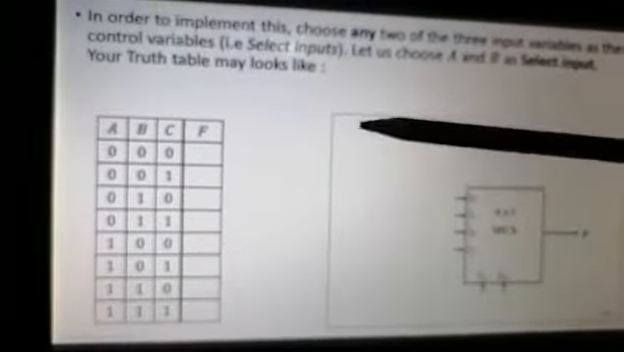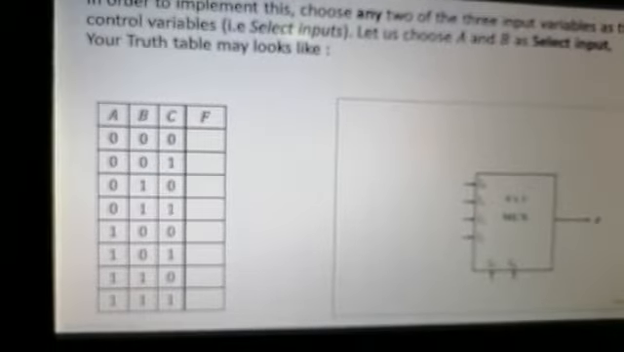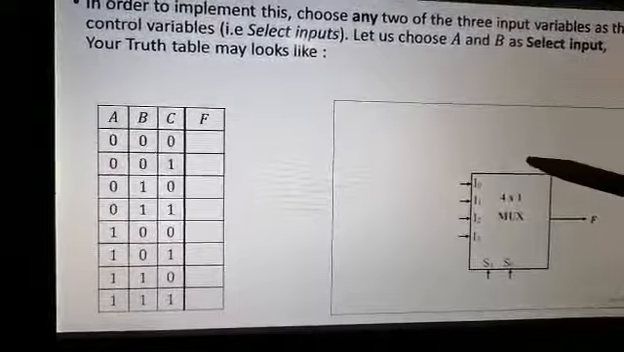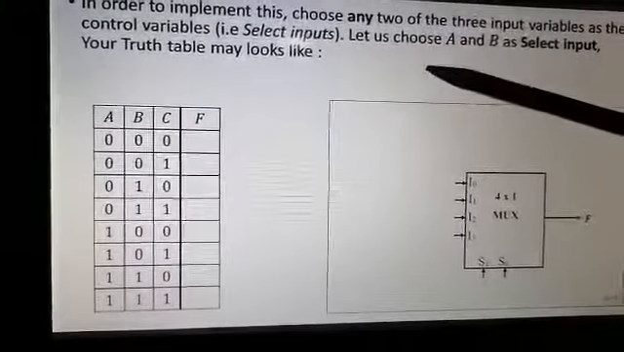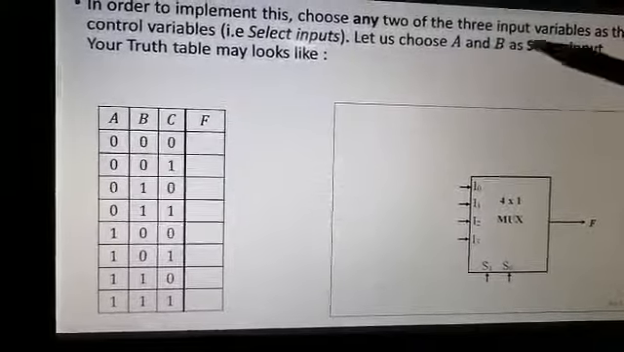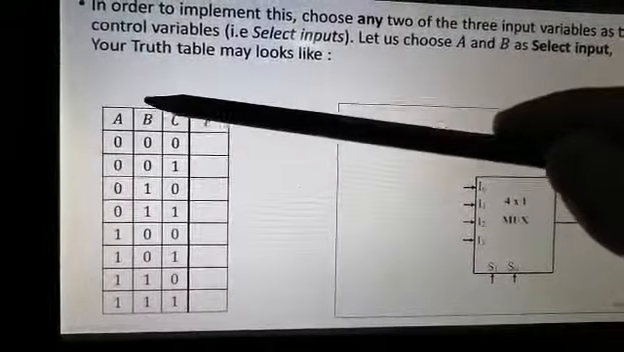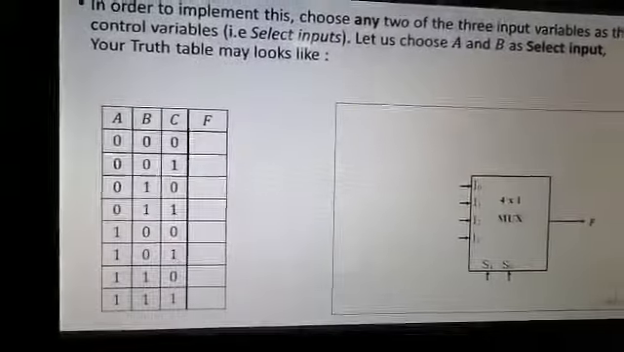For this one, as I mentioned, you have to select the select input, which one you want to select. For example, in this example, they use A and B as the select input. This means A and B are the select inputs, S1 and S0, for example.